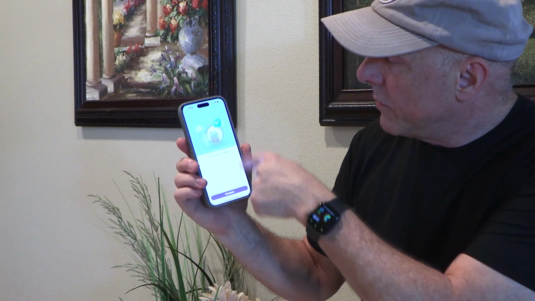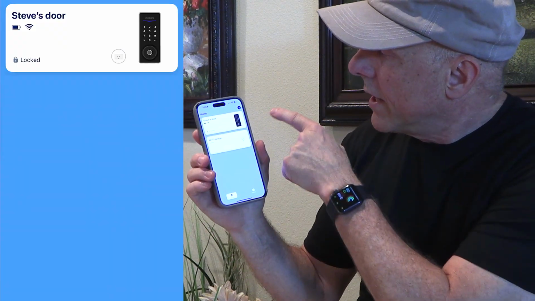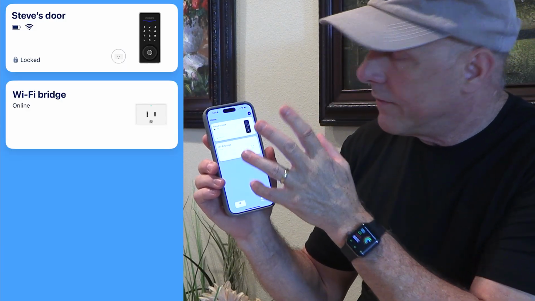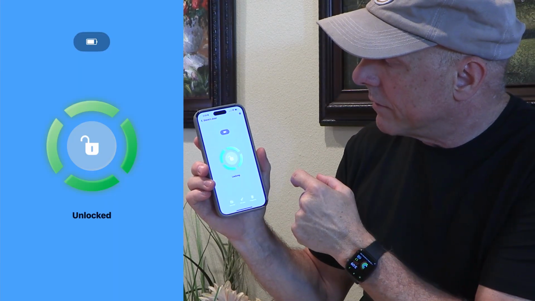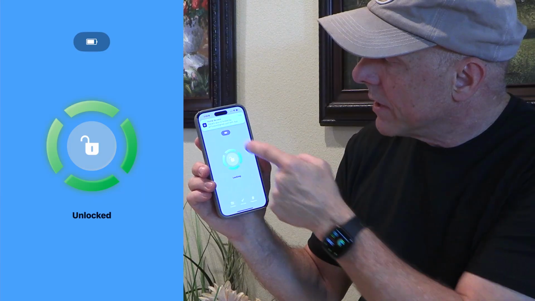So all right. So we did succeed, so we're good. So we'll go ahead and hit complete. Okay, so there we go. We have Steve's door and the Wi-Fi bridge. And if you want to unlock the door, you can tap on Steve's door, and there we go, tap that. And now actually we're locking the door at this point.